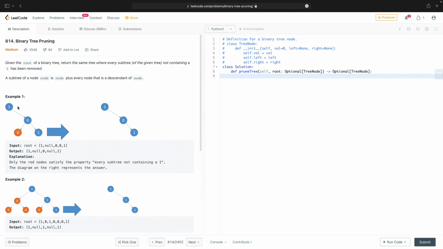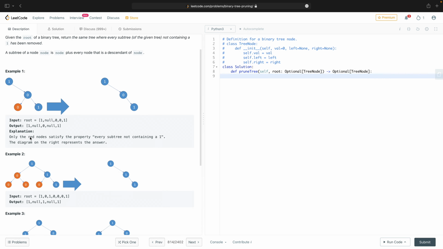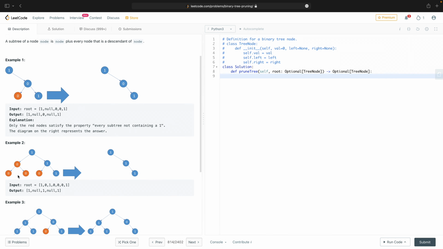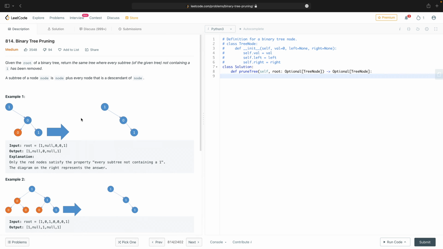Okay, so here this subtree does contain a 1 because there's one here, but this subtree does not contain a 1, so it gets cut off. This one here, this entire subtree, there's no 1s here, whereas this one, we do have a 1, so we keep this, but we get rid of this because there is no 1 in the subtree. Okay, this is your standard sort of recursion problem, I suspect. It's just going to be a case of can I wrap my head around it?